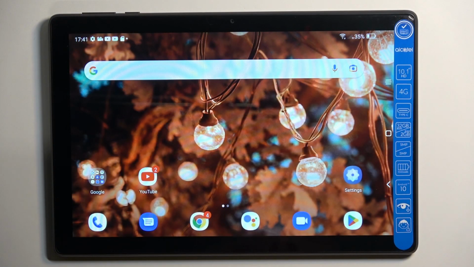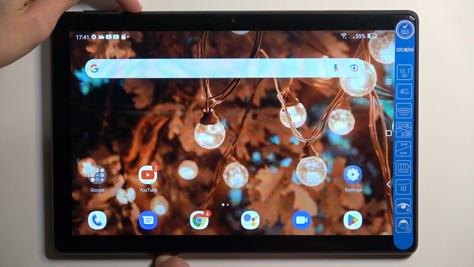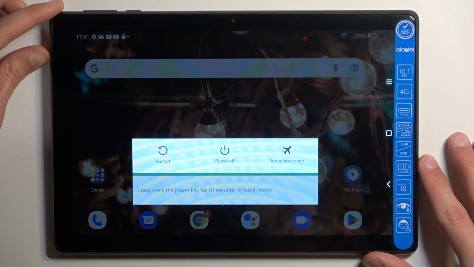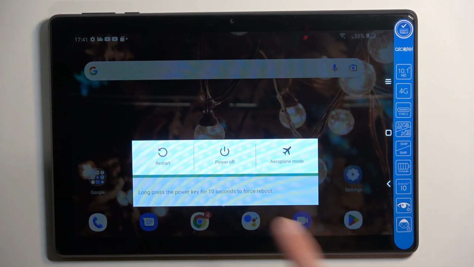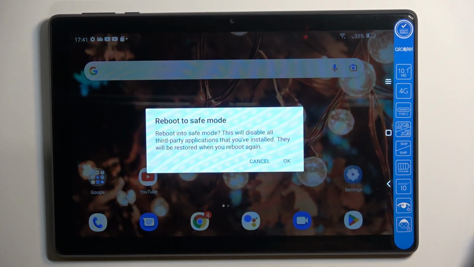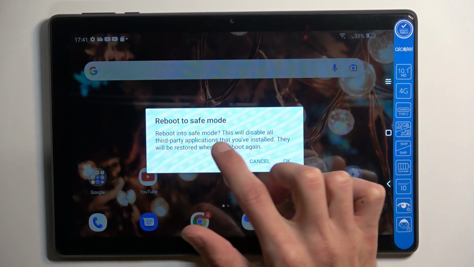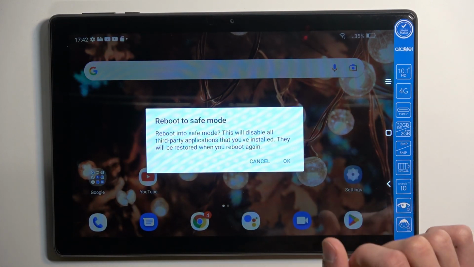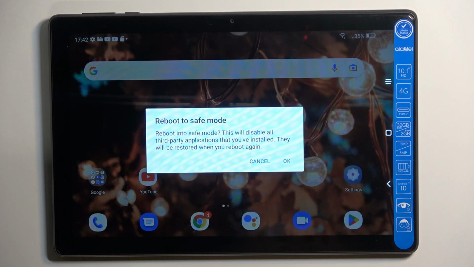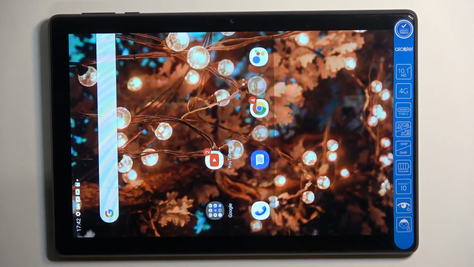To get started, hold your power key. When you see your boot options, you want to hold power off. This will bring up a window, reboot to safe mode, with a message, reboot to safe mode. This will disable all third-party applications you have installed. They will be restored when you reboot again. Let's click on OK. There we go.